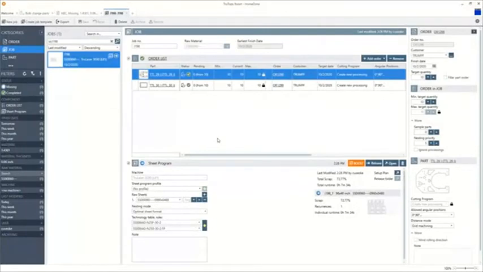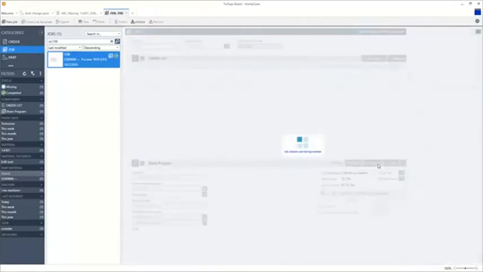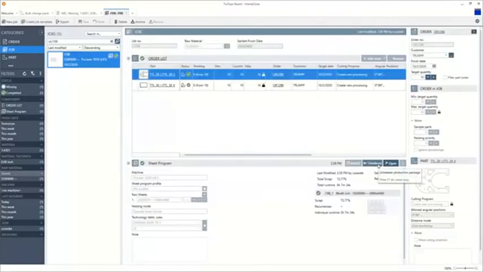Now in this particular case, my nest, although it's complete, we can see here the status is just saying it's missing a release. And basically all a release is this button here. And when I click the release, it sends it out to the network where the operator can browse to that same network folder, split the program at the machine, and start processing the job.